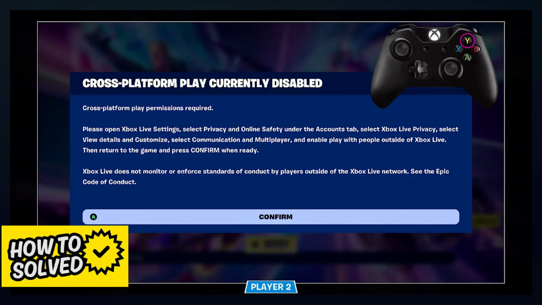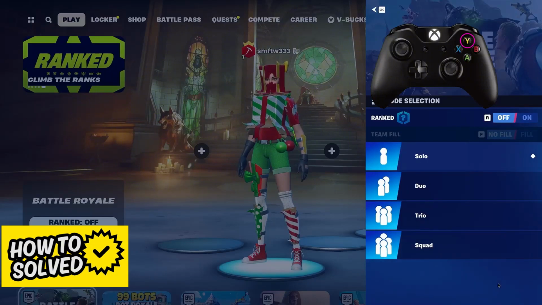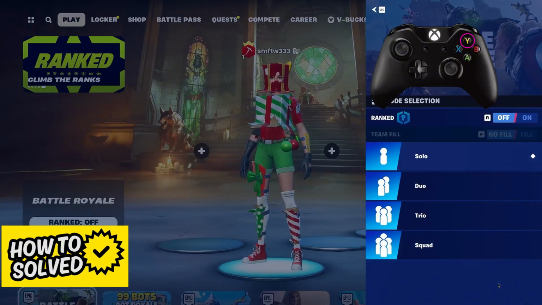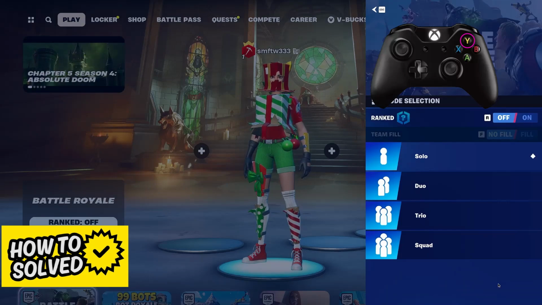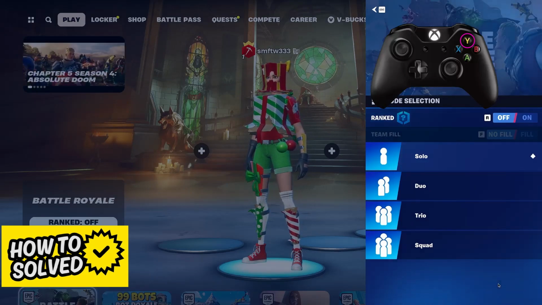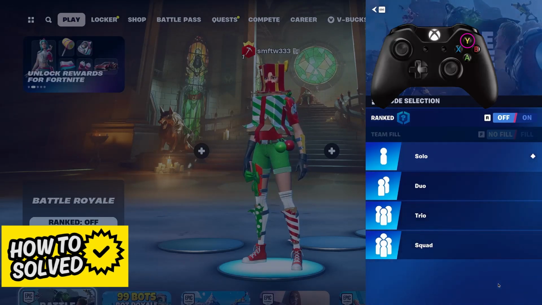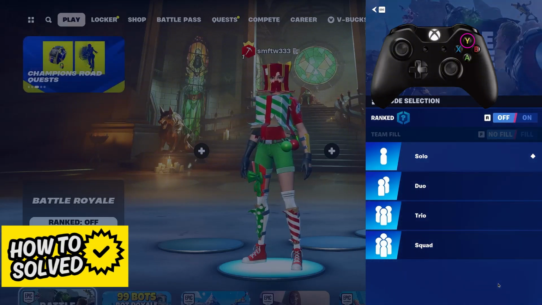A new solution was discovered, and all that you have to do once you see this window after opening Fortnite is to hold Y on your controller. By holding Y on your controller, you will have the option to choose between the modes, and all that you have to do is load into a duels, trios or squads game, and this should be fixed. So all that you have to do is hold Y and then choose between any of these modes, duels, trios or squads, and you will be good to go to play Fortnite on your Xbox console.